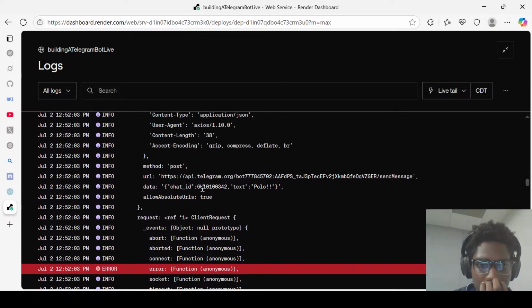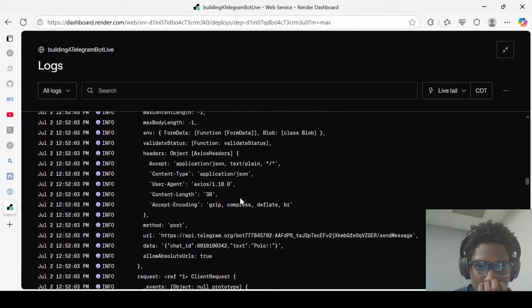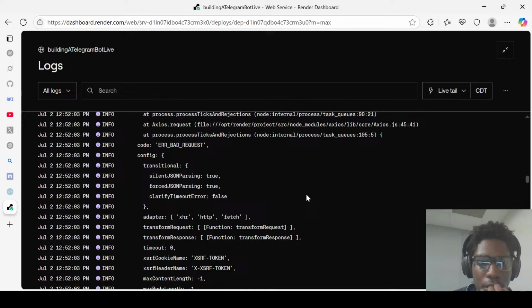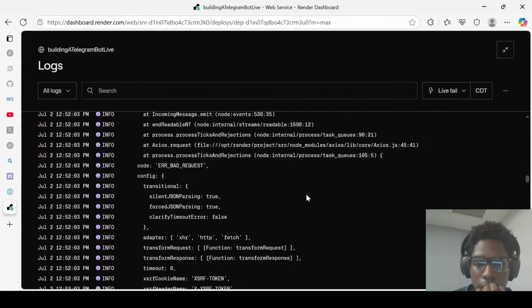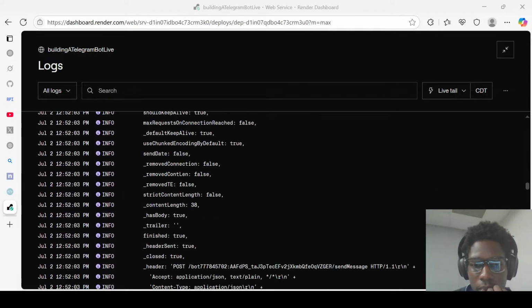So the chat did come in. We have the chat ID and it says Polo. So what's the problem? For us to have the chat ID, it means we received the message I was sending. In fact, for this error to even come here, it means the connection did happen, but they are saying bad request unauthorized, which I don't understand why. That's what I'm trying to figure out. Let's look at the code. What could possibly be causing this in the code?